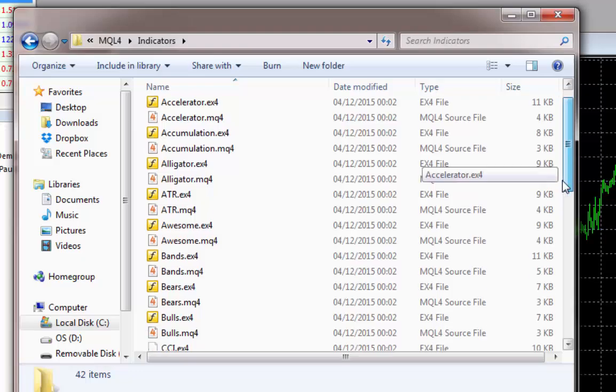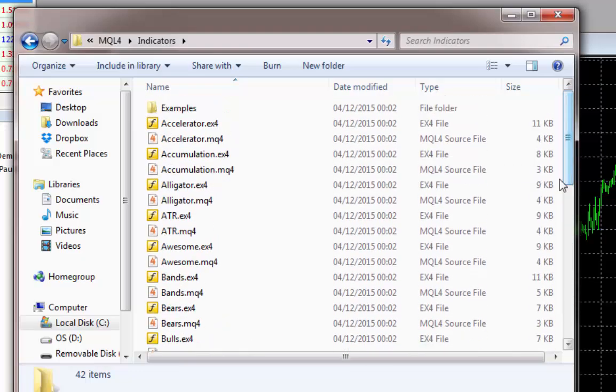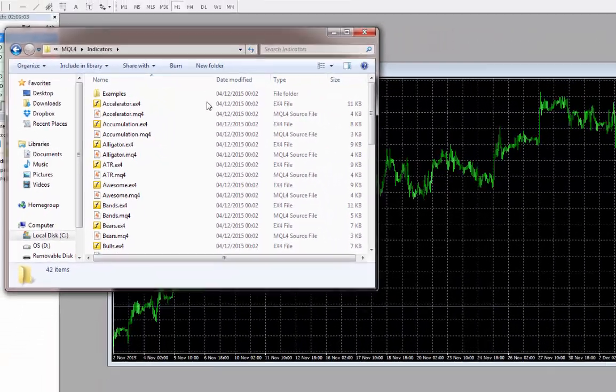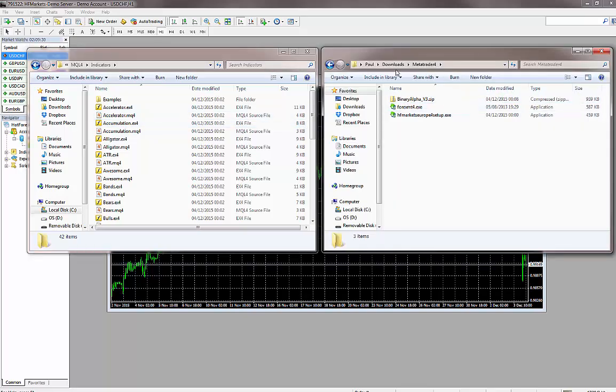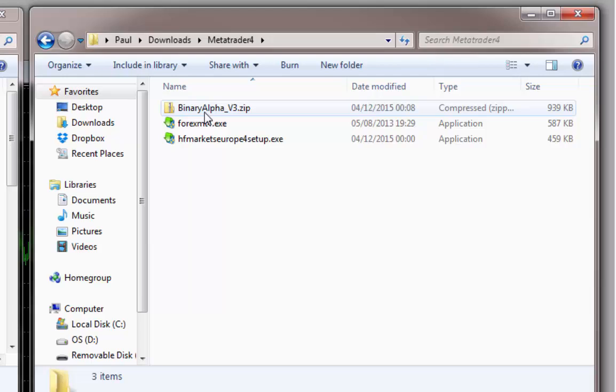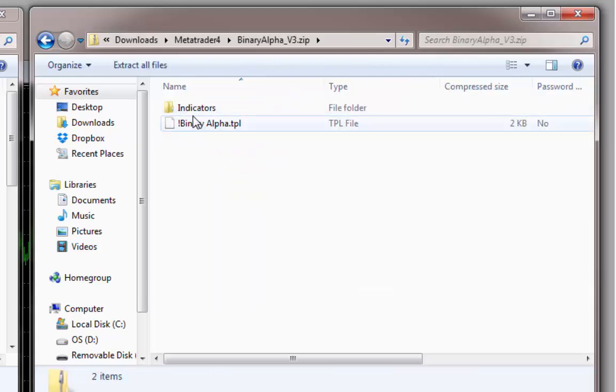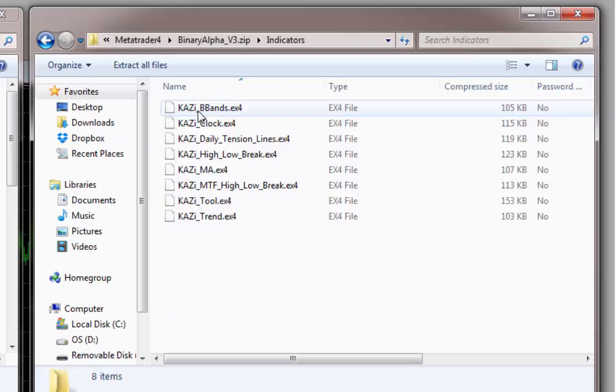Then we want to click on MQL4 and then Indicators. There's a load of preset indicators in here, we can just leave those there, but what we're going to do now is open another folder where we've got our Binary Alpha indicators to load them into this folder. So here's my folder, the downloads MetaTrader 4, and there is my Binary Alpha zip file. I just double click on that, and there I've got my indicators and my template. I want to double click on the indicators, and here are the Binary Alpha indicators.